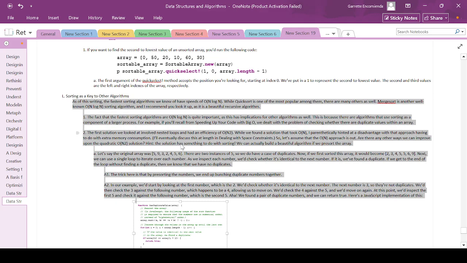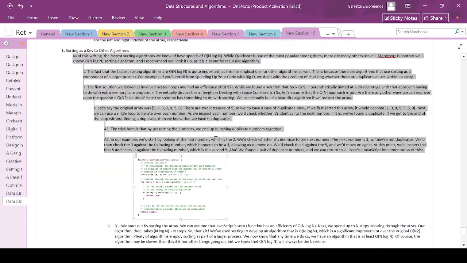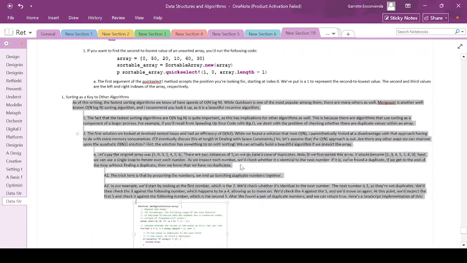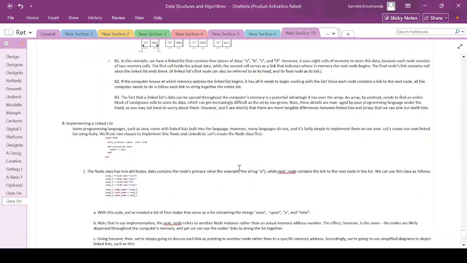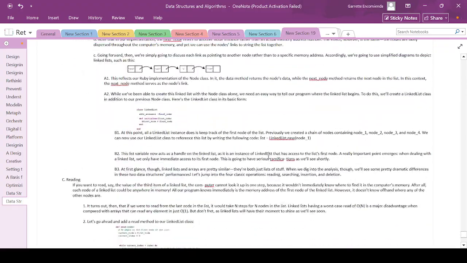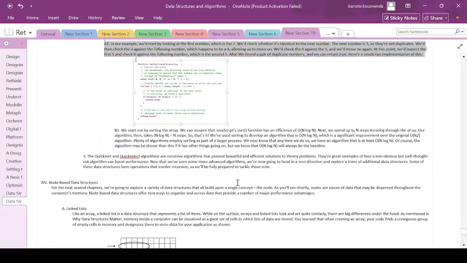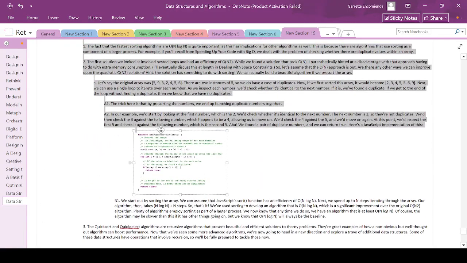So, sorting as a key to other algorithms. Let's just check this.